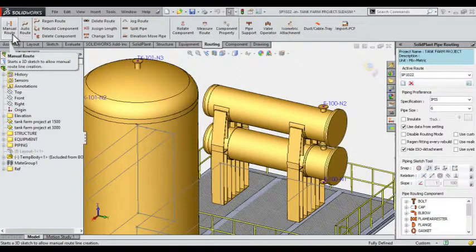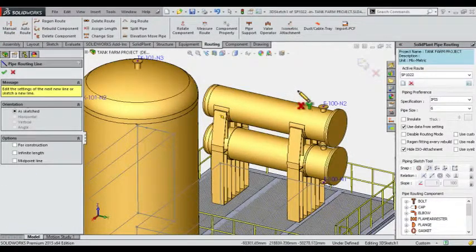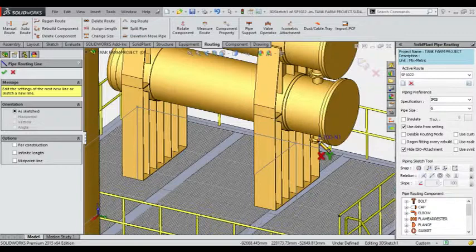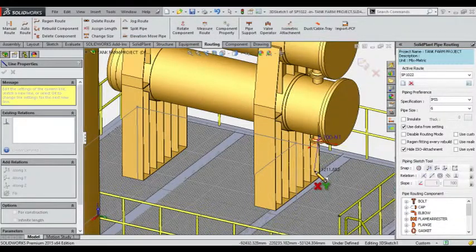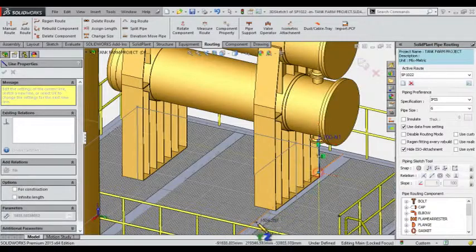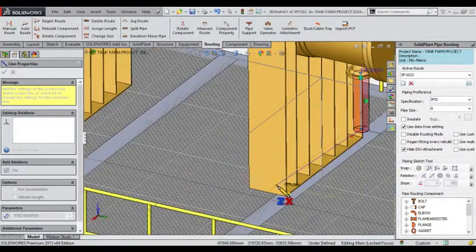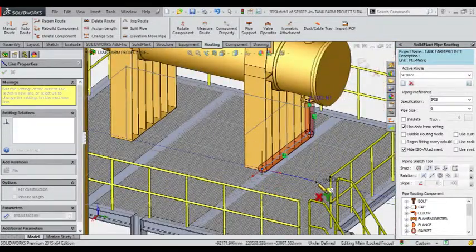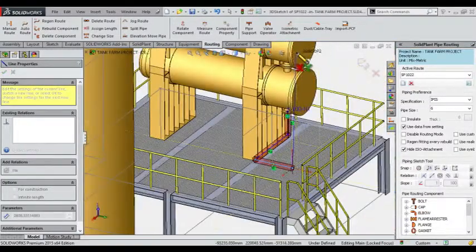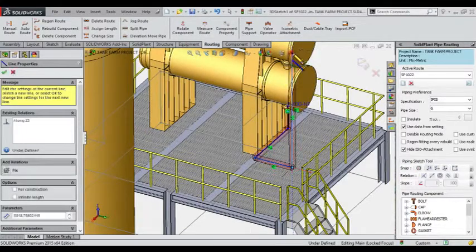Then on my routing toolbar, I will use a manual route to create the route sketch for this pipeline. So I click on the manual route button and this places us in the 3D sketch, which will represent the center line of our pipe route. I'm simply going to come along and place this route line. The first line was the center of the nozzle, as you can see.